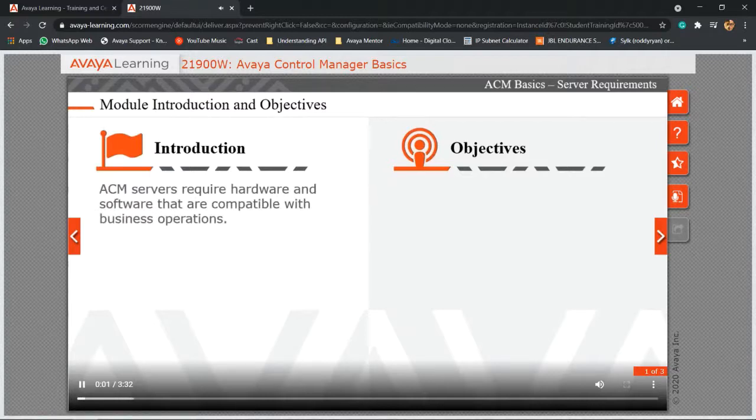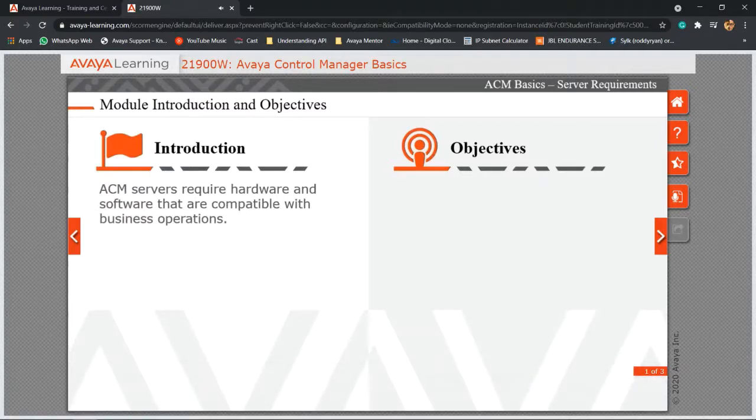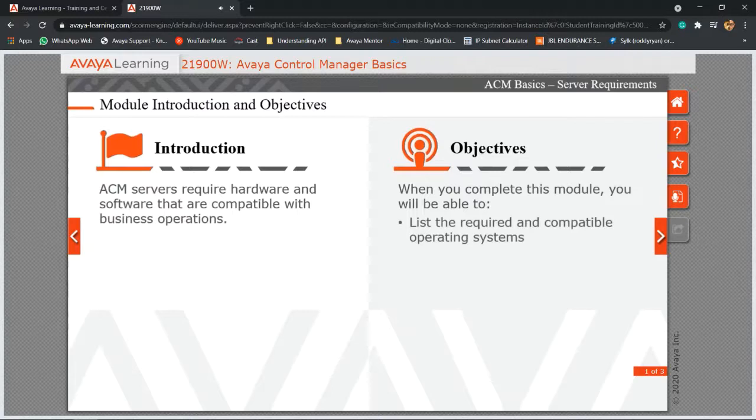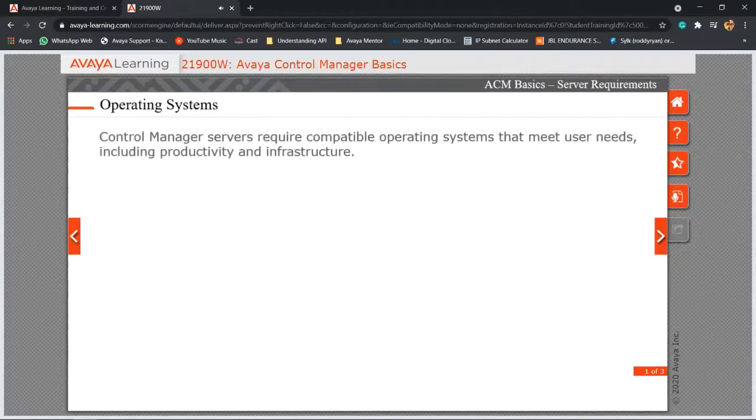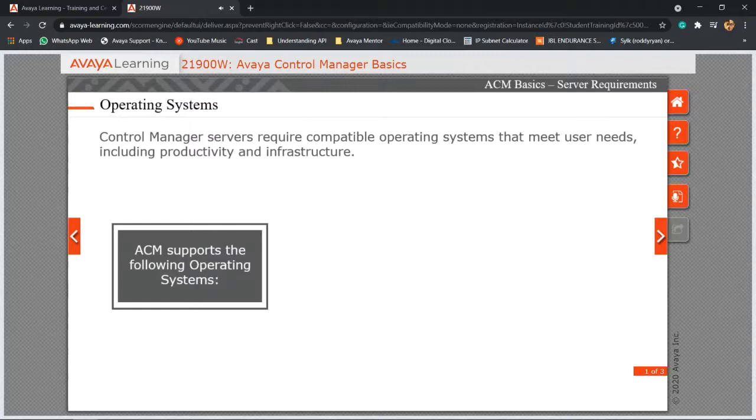Control Manager servers require hardware and software that are compatible with business operations. When you finish this module, you will be able to list the required and compatible operating systems and describe the databases used for optimum service. ACM servers require compatible hardware and software that meet business operation needs, including access volume, complexity, security, durability, and location flexibility. Avaya Control Manager supports these operating systems.